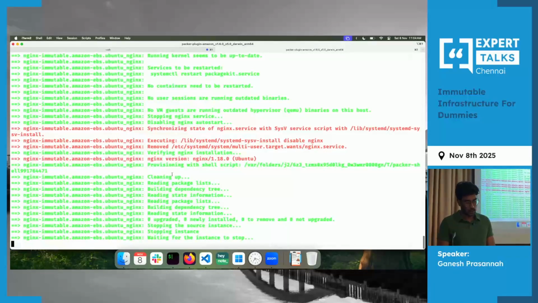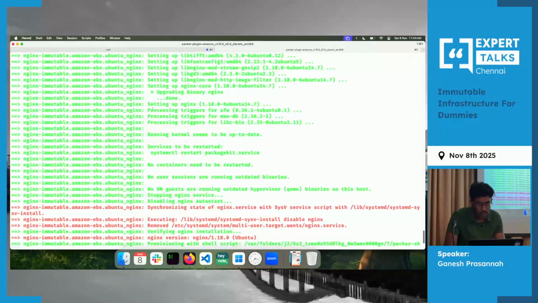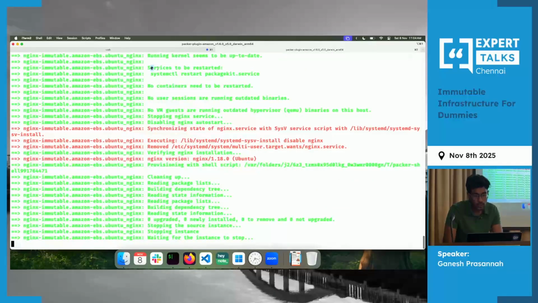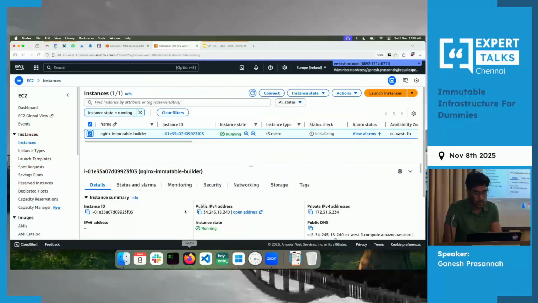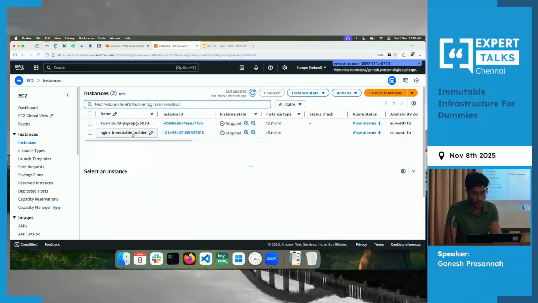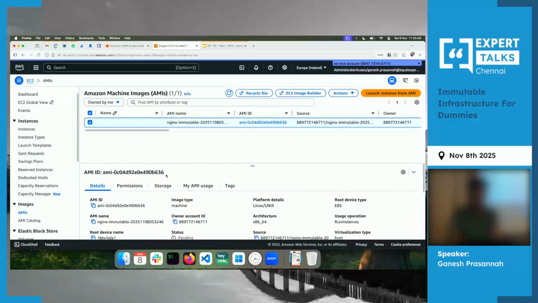Cool. All right. So Nginx is done. You can see Nginx was installed. You can see that we have stopped the process. Verification is done. The service file was removed like we wanted. So now if I go back and refresh, you can see that it was terminated, meaning the job's done. The AMIs take a little while to become available. So you can see on the AMI screen, this is becoming ready. This takes a few minutes.